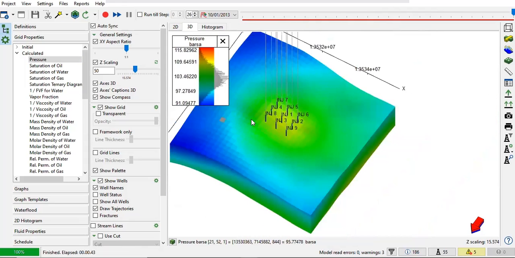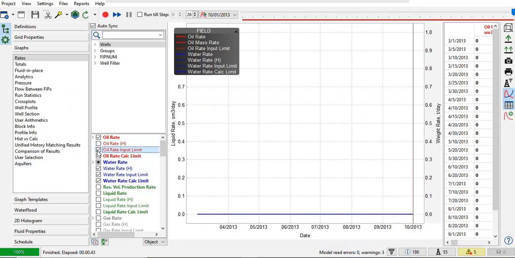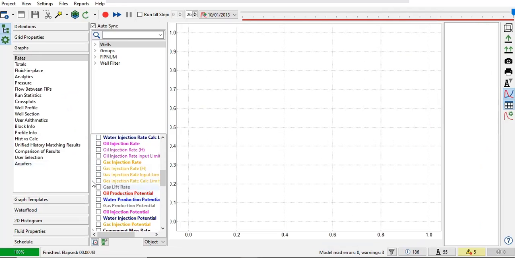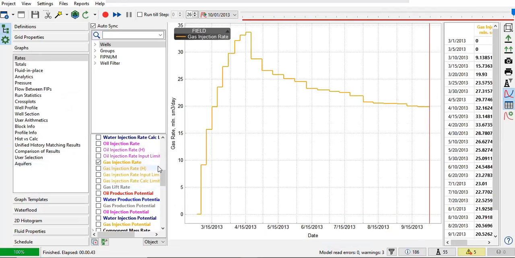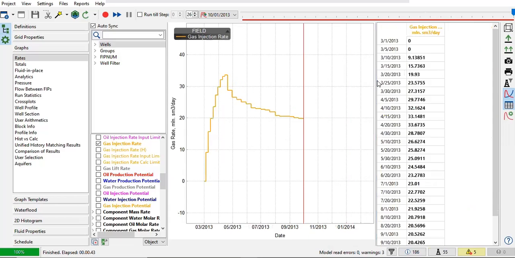Okay, and then graphs, of course. We are not interested in oil rate. We don't have oil rate and water rate. We are interested in gas injection rate, and we can model that. And we are also interested in pressure, but we cannot plot it in the same plot. We can do that in graph template, but not in this video. So you can see we can plot the gas injection rate in million standard cubic meters per day from the starting of injection to the last time step.